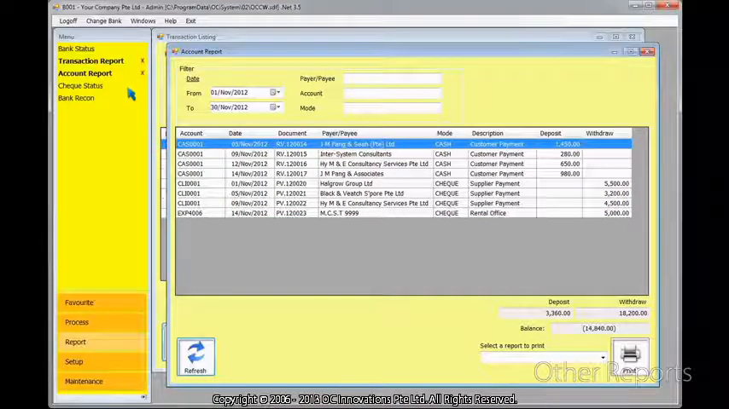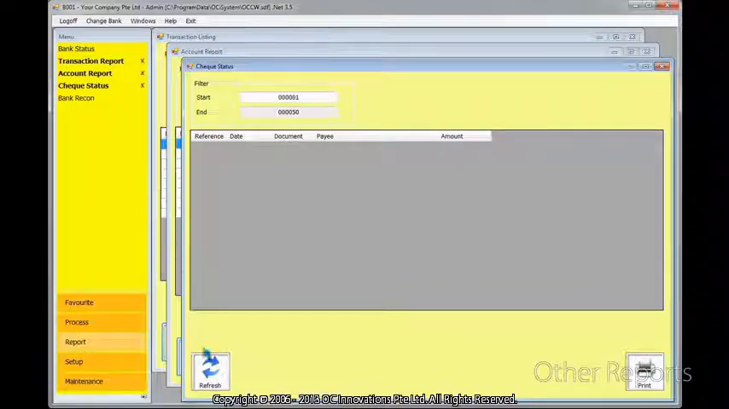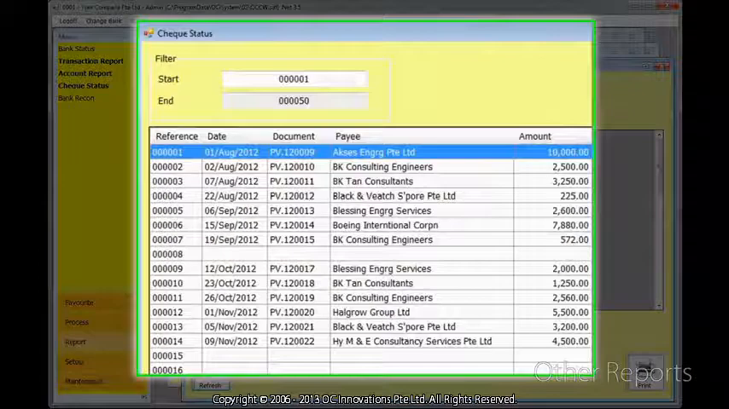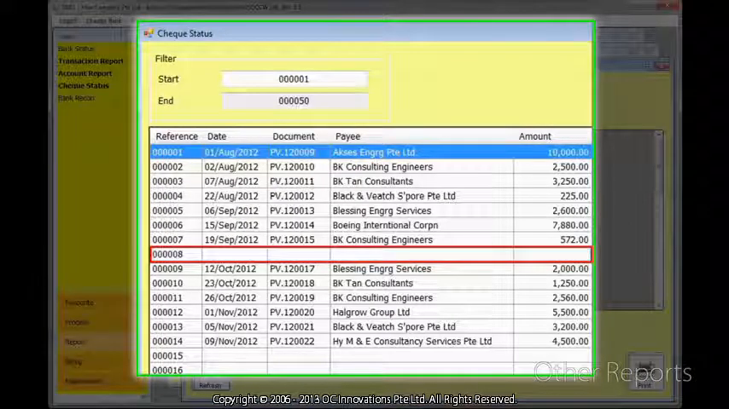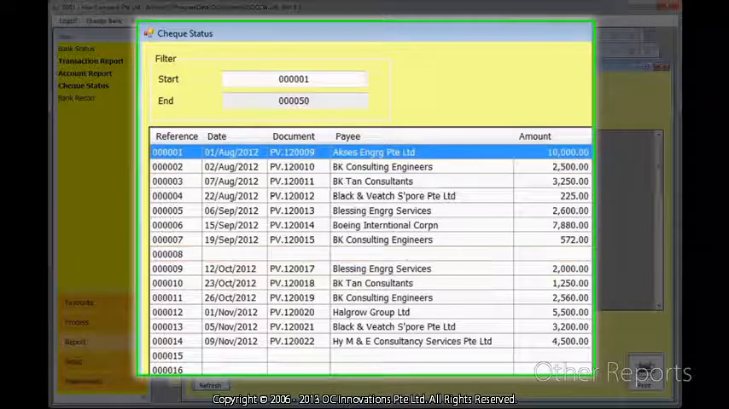Click on Check Status. Here, he gets a report listed by check numbers. We can clearly see that check number 8 is not used or missing.